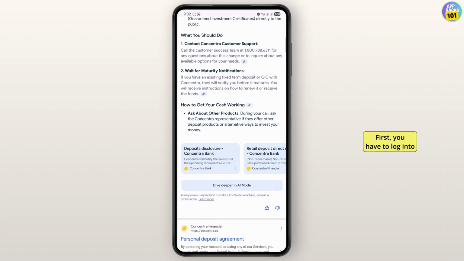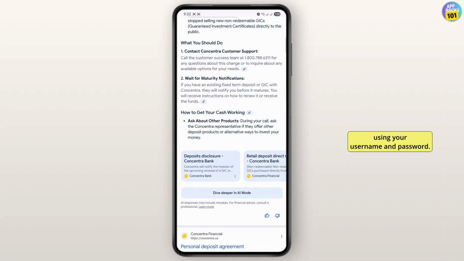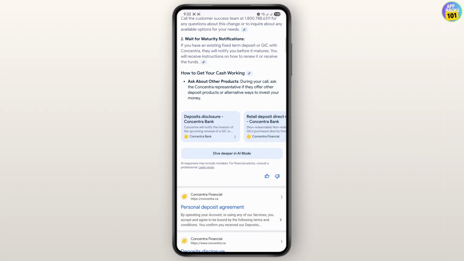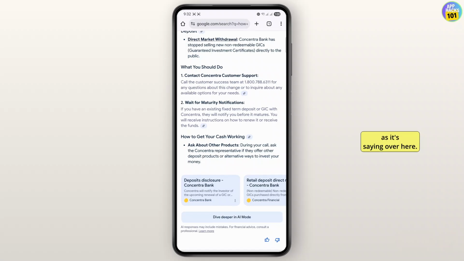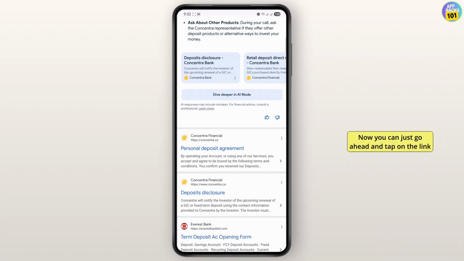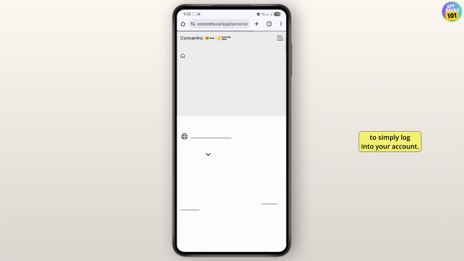First, you have to log into your Concentra online banking using your username and password. If you don't have online banking set up, you'll need to register or contact Concentra support, as it's saying over here. Now you could just go ahead and tap on the link to simply log into your account.